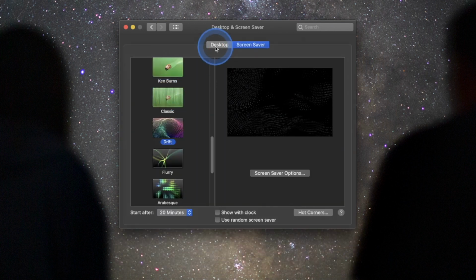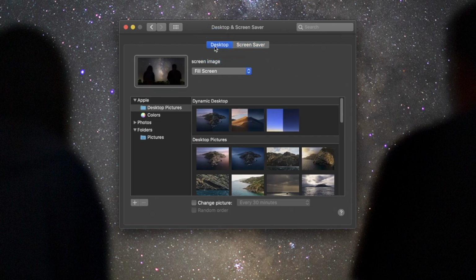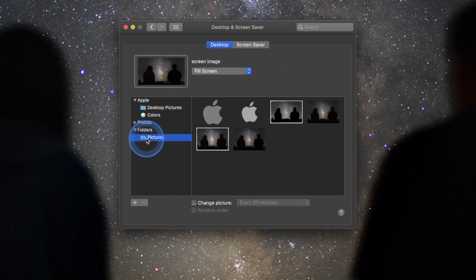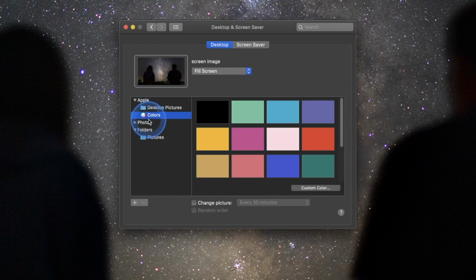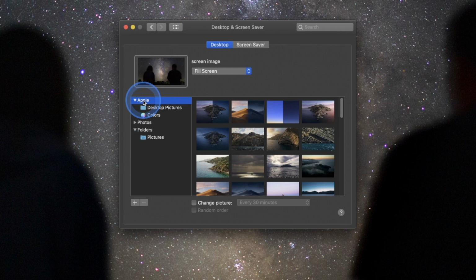Now we'll come over here and click on desktop since we're on screensaver. So this is where I set up this picture of myself and my daughter at Cherry Springs National Park. Now you can add photos or put photos in pictures and select those. So I can come in here to the pictures folder and select something. I can go to the desktop, but I don't have anything on my desktop. I can select colors, or I can come up here to general.